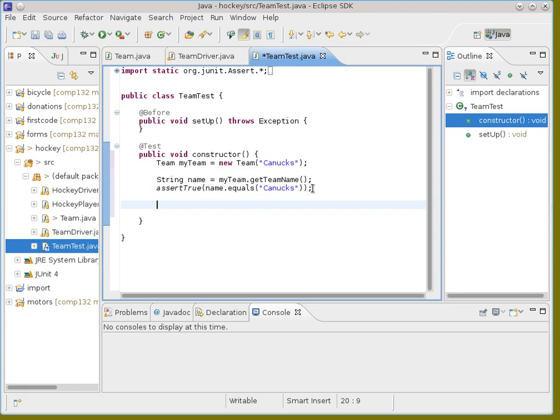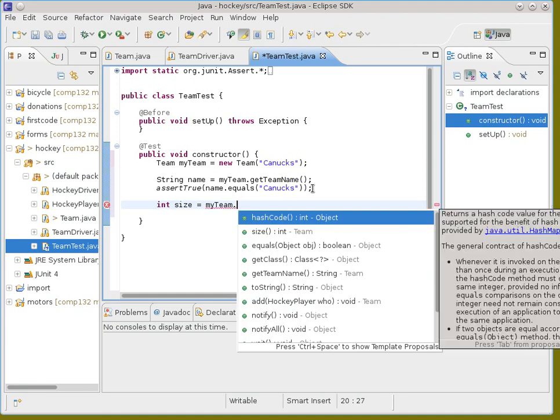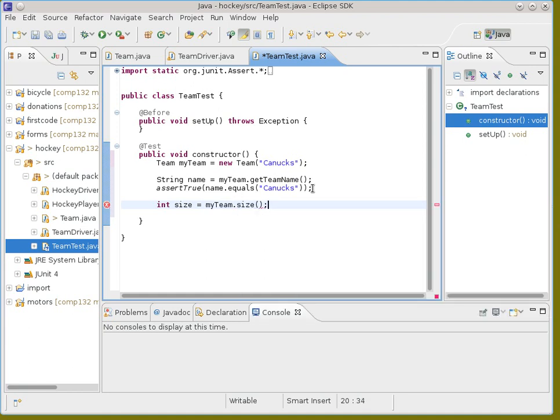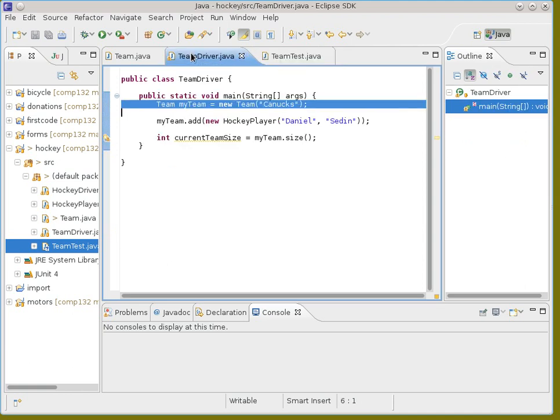Anything else you can say about the team at this point? There shouldn't be anyone on it. So the size is: talk to my team and ask, how many people have you got? I think that size should be exactly 0. Got it. Okay, so that tested to see if it worked. Basically we just converted what was in the main program, more or less the start of it, into a test.